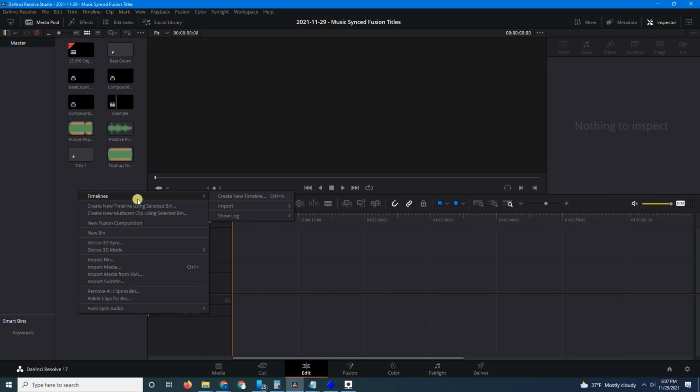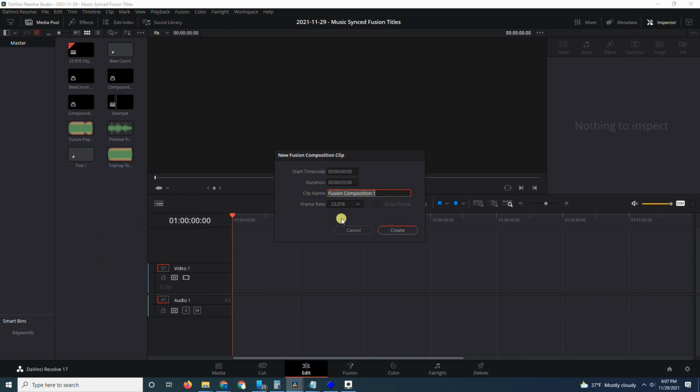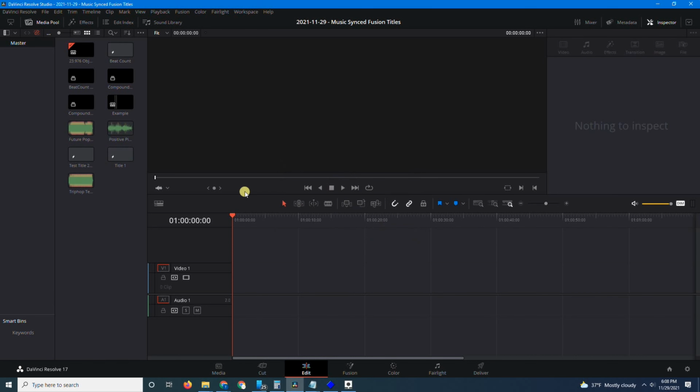Right-click in an empty area of the media bin and select New Fusion Composition. Make sure the frame rate matches the frame rate of the timeline, 23.976 in this case. Let's change the duration to 10 seconds just so we have something a little more to work with. And let's give this a name, just test title. And I think it's important to include the frame rate in here, just so we know where to use it. In case we create other versions later, we know which one is which. So let's hit create.